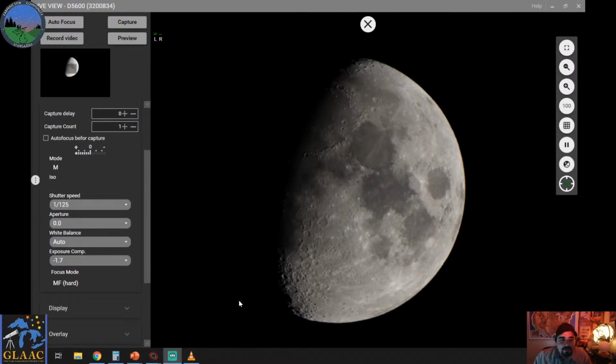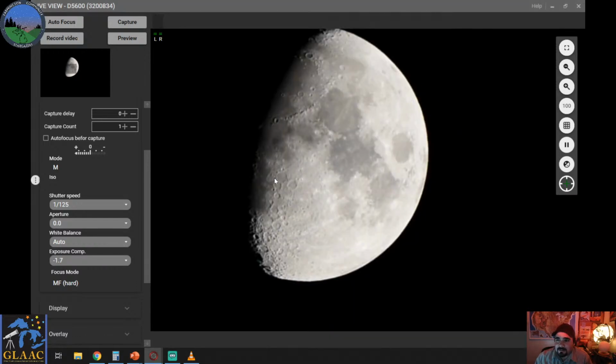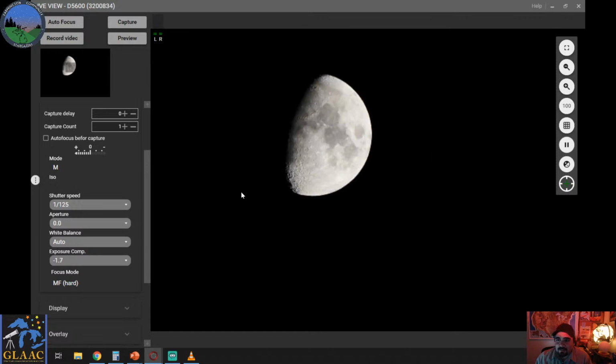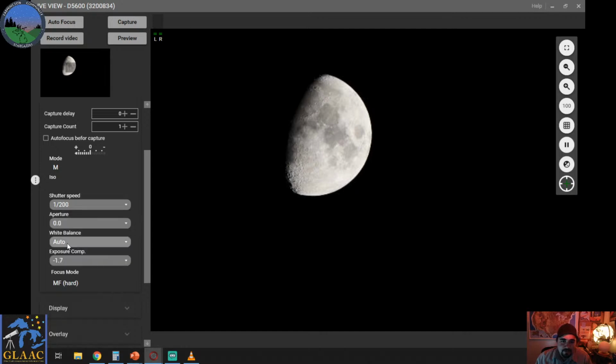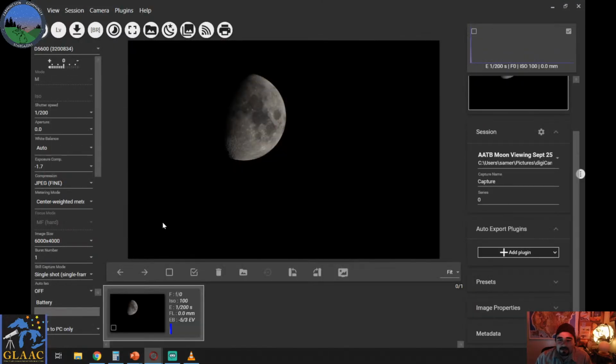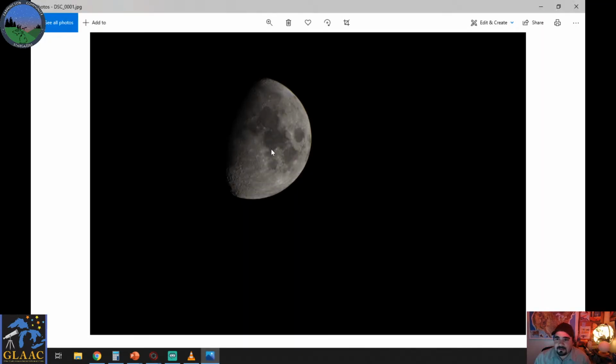All right. Let's go ahead and take another shot of the moon here. And what we'll do is I'm going to reduce the exposure. So maybe 1/200. And I'll do a capture this time because it will be a higher resolution image than just a preview. Now the question is, where did it go? Ah, there we go. So let's open it up and let's zoom in.